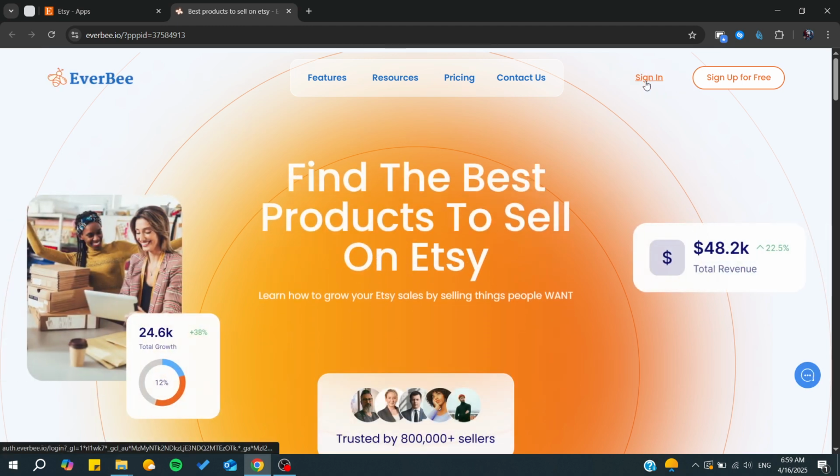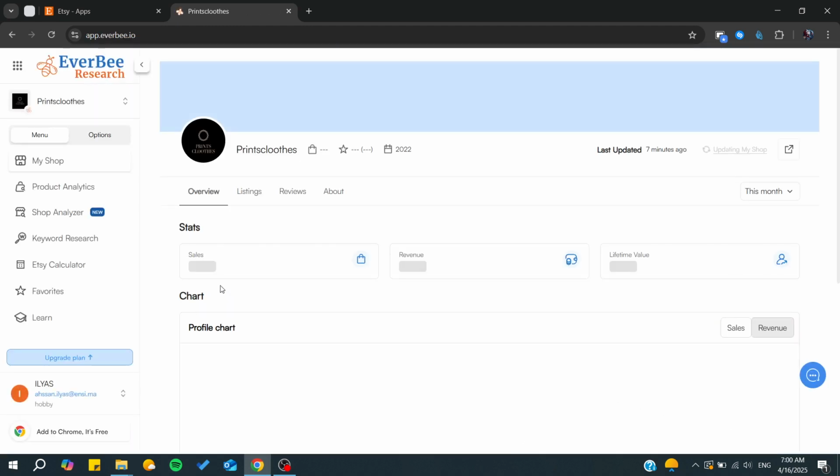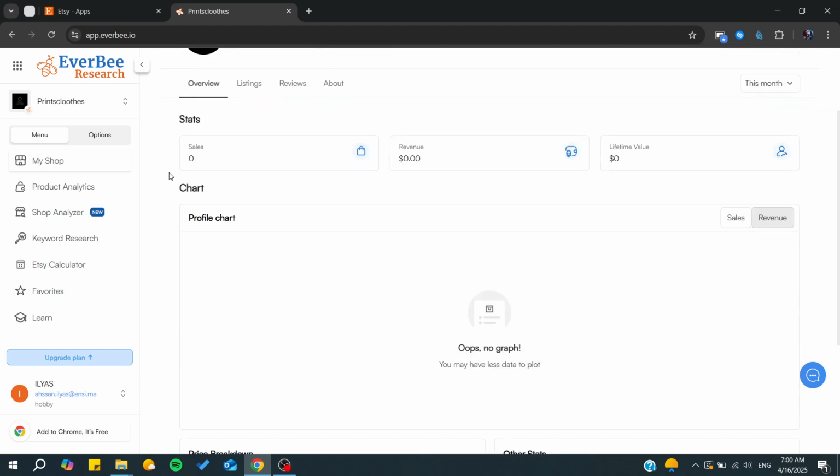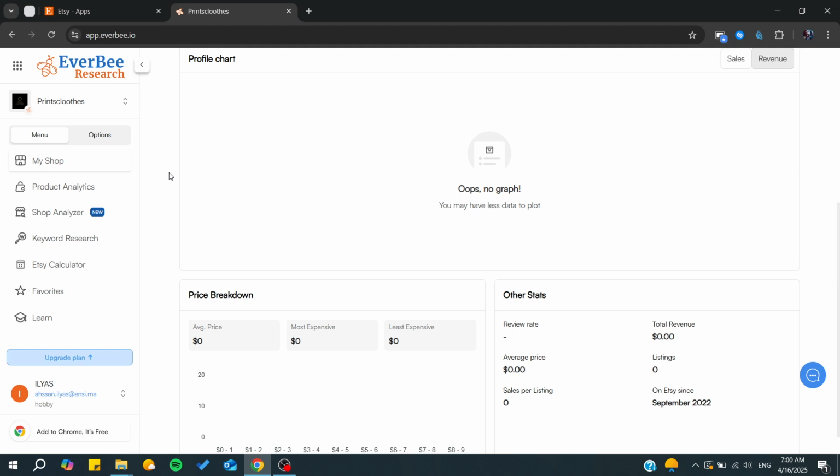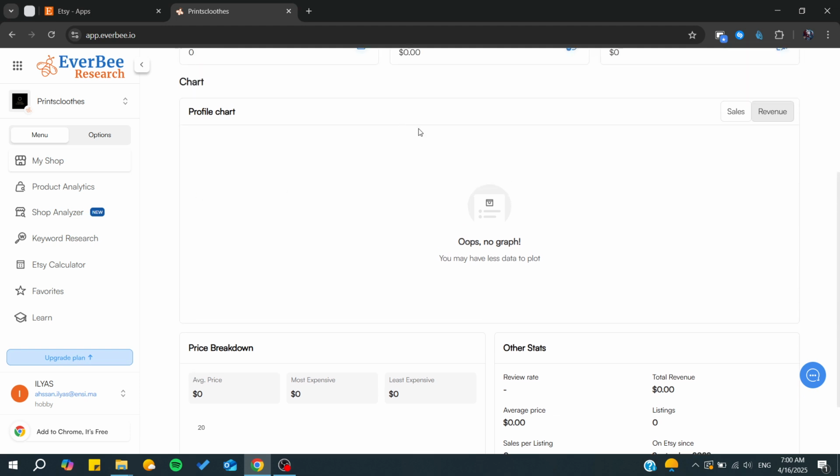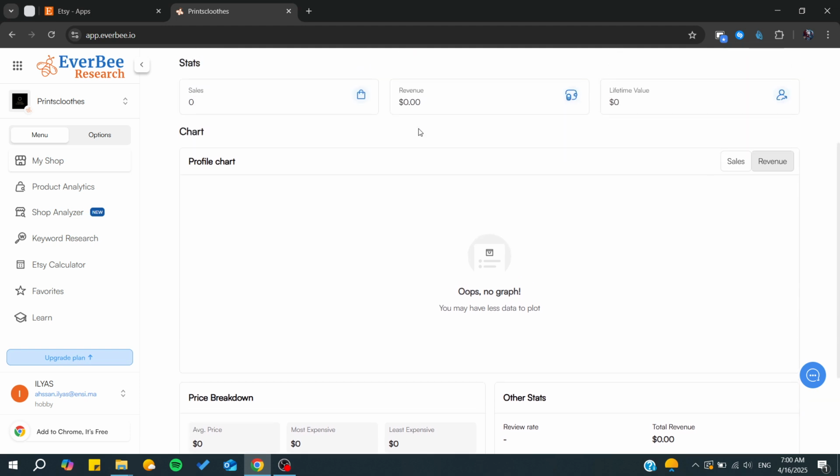By clicking on Sign In, you'd find Login with Etsy. I'm already logged in, and basically now we can find our website. Here you would find your shop analytics. You will see the charts, a profile chart. This will show you your stats and what's been selling more, what's not, etc.